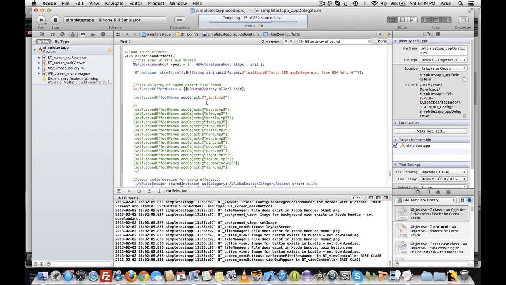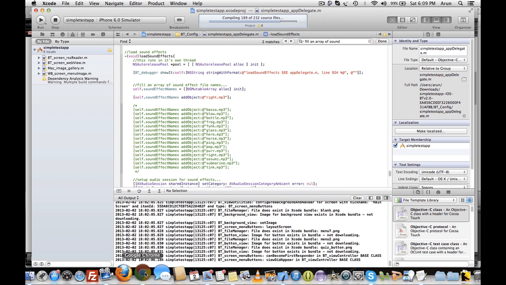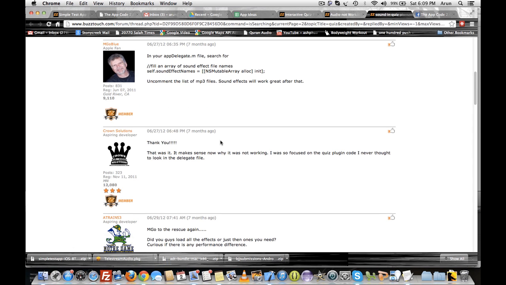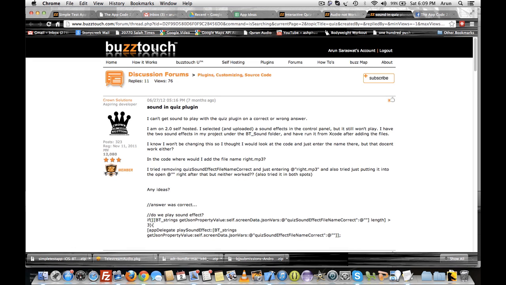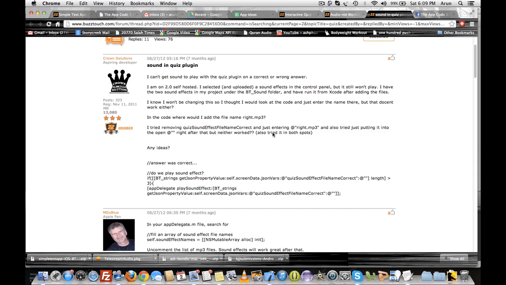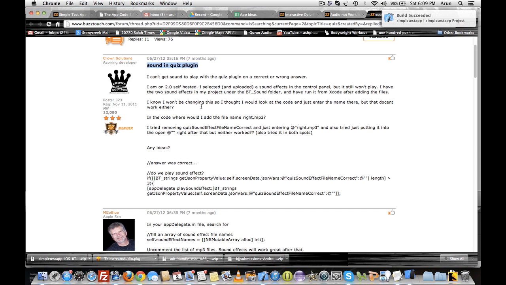Just try to pay attention to the code here. So while this is compiling, let me go ahead and peruse around the forums. Again, it's Buzztouch in forums, and you're gonna find a whole lot of stuff. If you run into a problem, it's really likely that somebody else has run into the same kind of problem. So here we have the build succeeded. I'm just gonna wait for the iOS simulator to pop up.